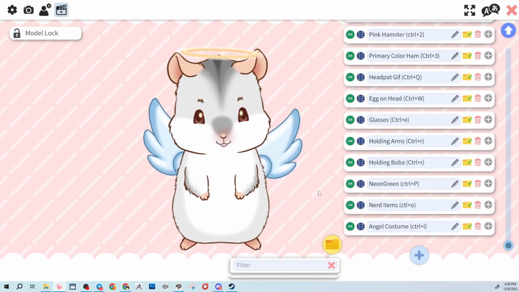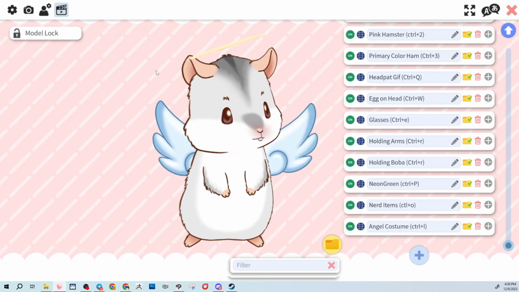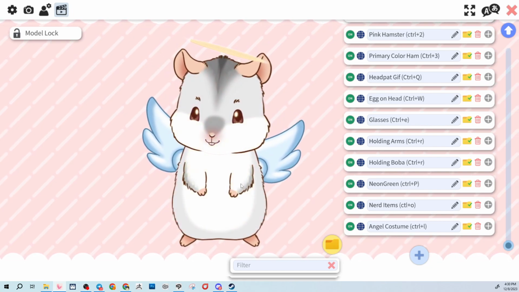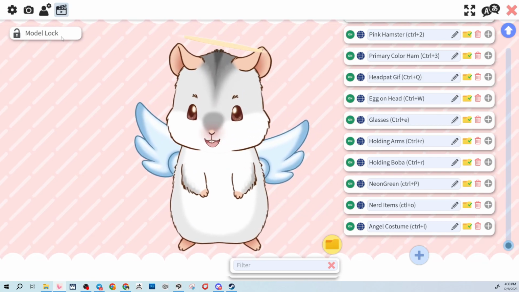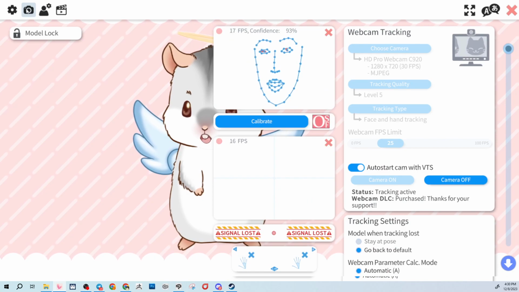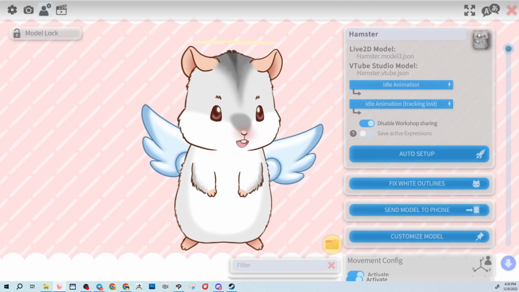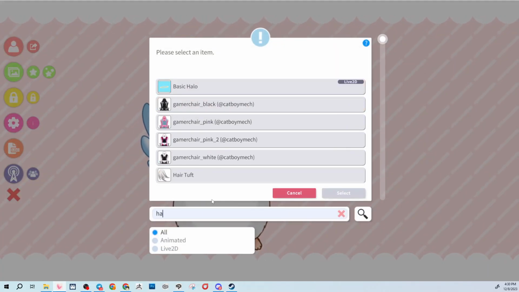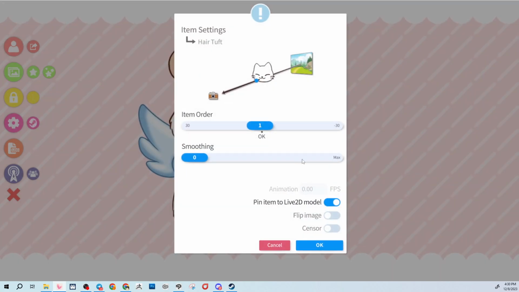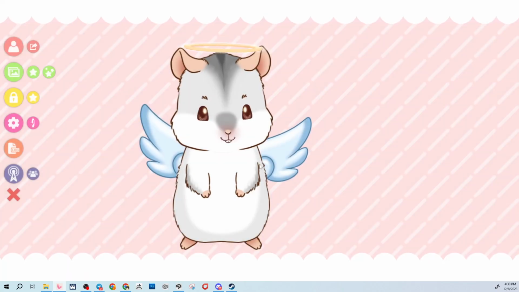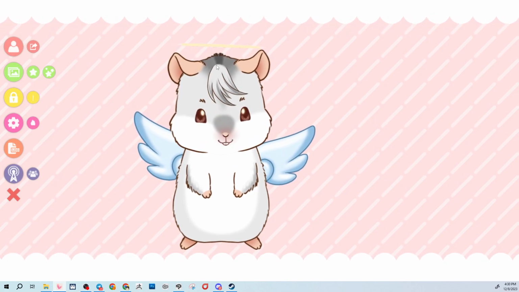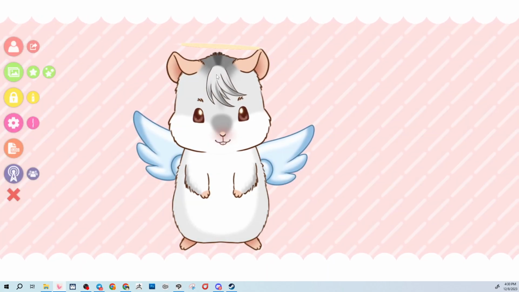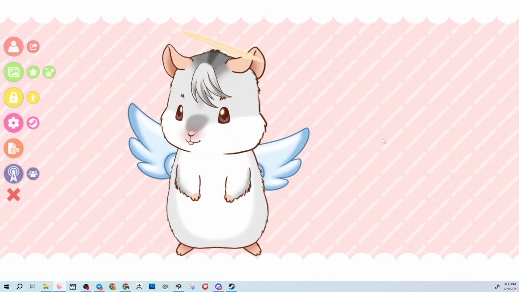So yeah, there you go. Using this, you can attach all sorts of different things to make your model look a little more customizable, along with changing the colors. Yeah, I think that just about covers it, but let's also go ahead and pin the hairstyle. So let's add the hair tuft that I made. I want to put it above my model. I'm going to just shrink it. I'm going to hold it right here. And there we go.